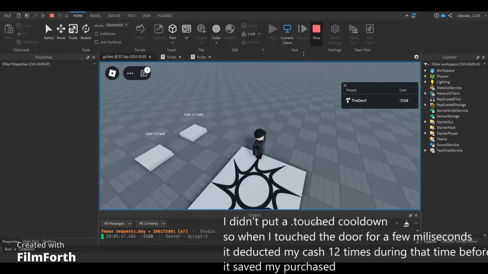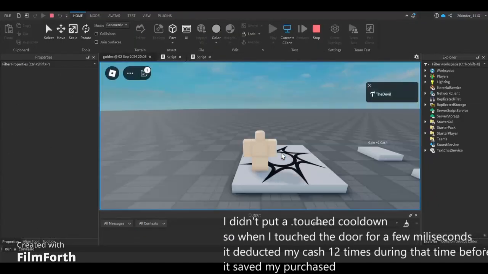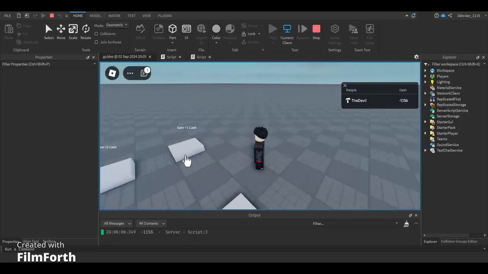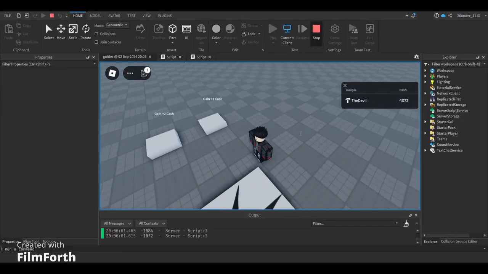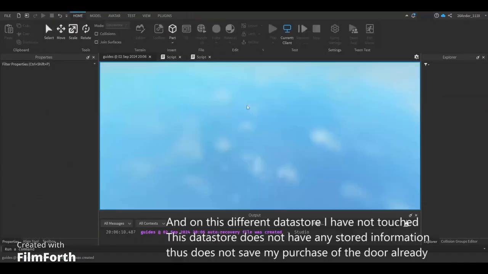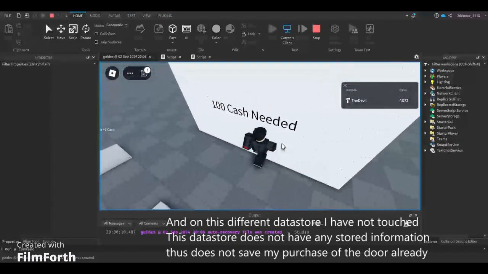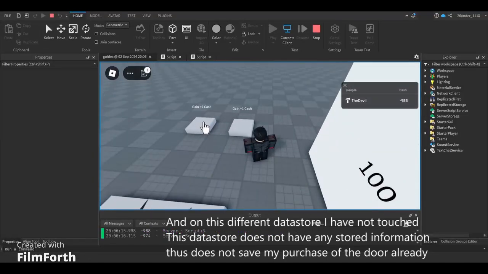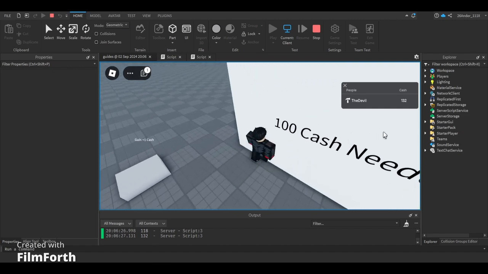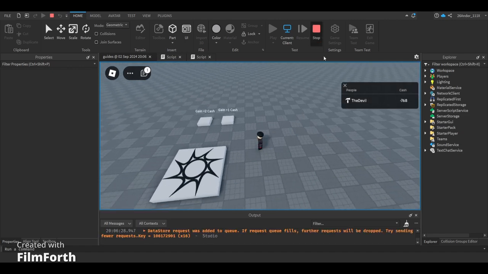But now that I own the door, if I replay, I still could open the door even though I had a negative cash. And let's say I would change the data store on the door so I can't open it anymore because it's saving on a different data store. I shouldn't be able to walk through the door because I don't have enough cash. But if I were to click here enough until I got enough again, I now have 100 cash. I bought the door.